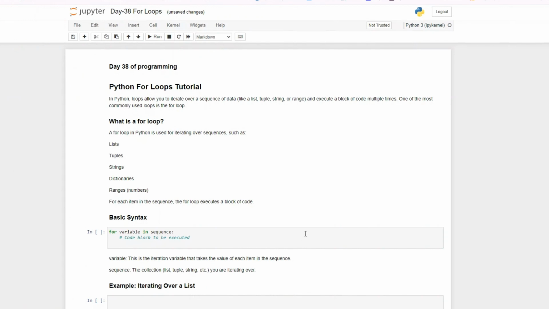You might have heard of for loops before, or if this is your first time, you're in luck. This is beginner's level. For loops allow you to iterate over a sequence of data. So imagine you have a list or a tuple or a string or a range, and you want to be able to iterate each item in your data. That is when you would use for loops. You can iterate a list, tuple, string, dictionary, range, etc. For each item in the sequence, the loop executes a block of code.